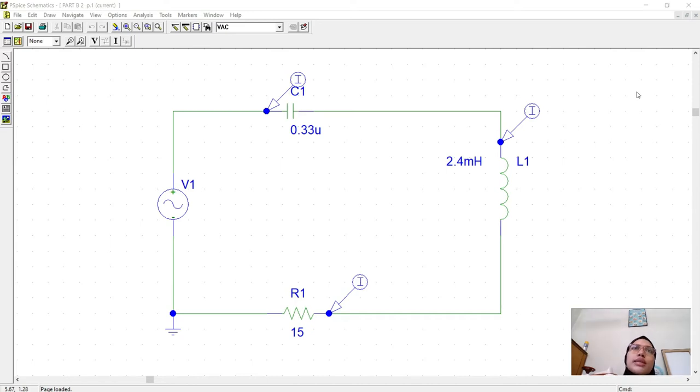So for this series resonance circuit, I'm using a PSpice simulation to construct the series circuit. For the series circuit, I'm using a VSIN as a V source, a capacitor with a value of 0.33 microfarad, an inductor with the value of 2.4 millihenry, and a resistor of 15 ohm, and it is also connected to the ground.